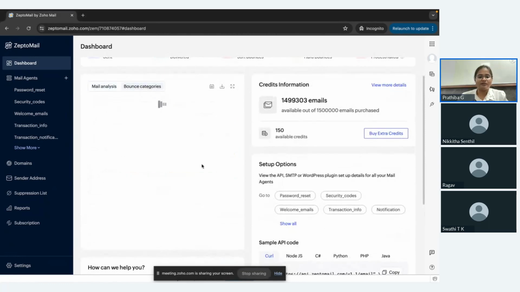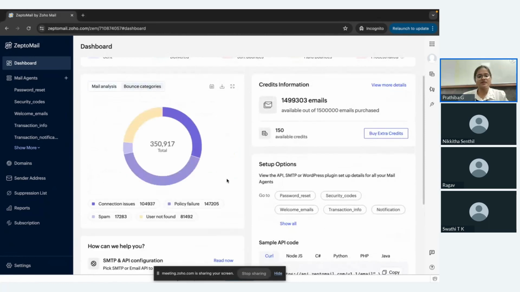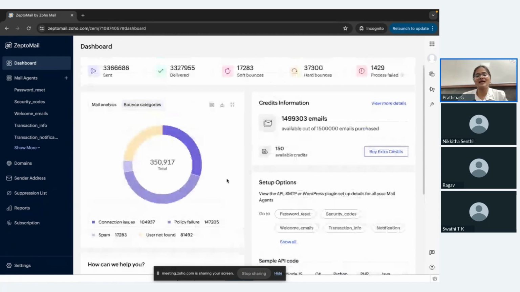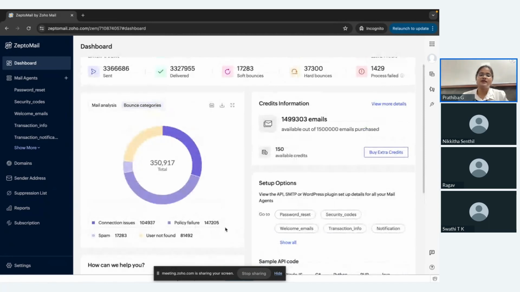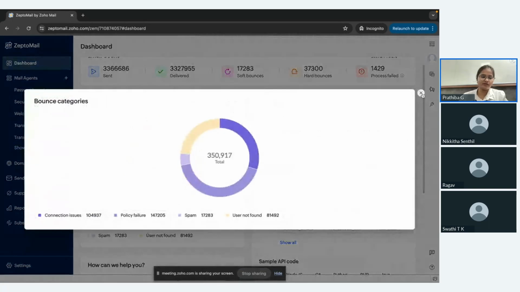Then we have bounce categories. Bounce categories give you the exact reasons for email bounces. Here you see the number of emails that have faced a policy failure issue, and the number of emails that have connection issues and more. So bounce categories pinpoint the exact reasons why your emails have bounced. You can view this graph on the desired date range. You also have the provision to download them and have an expanded view.